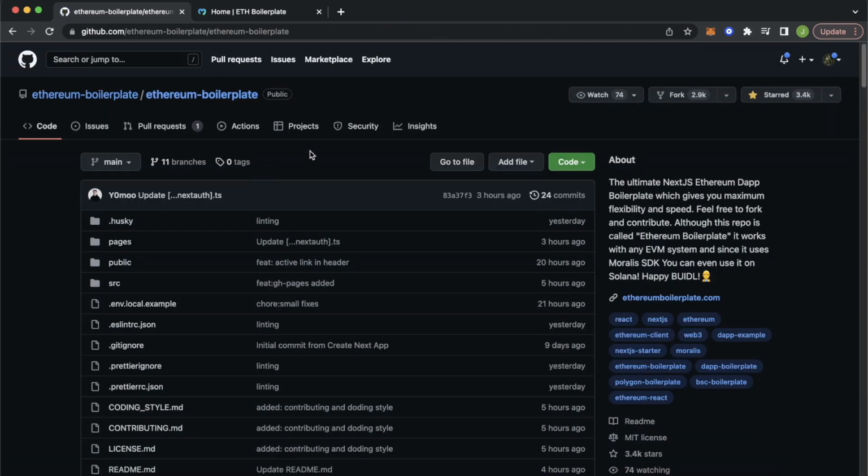So here you see this is the ultimate Next.js Ethereum Dapp, and although it's an Ethereum Dapp, it works with any Ethereum virtual machine system because we're using the Moralis SDK, which supports multiple different chains. And also, if this helps you, leave a star to the repo. We're trying to get to 5K stars.